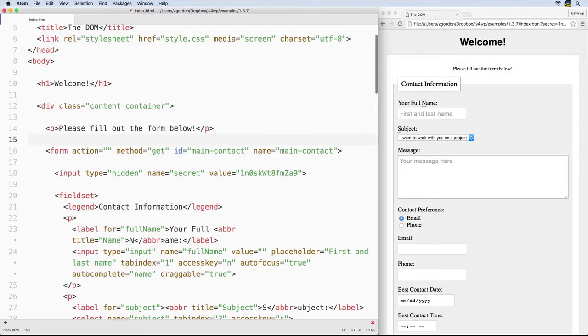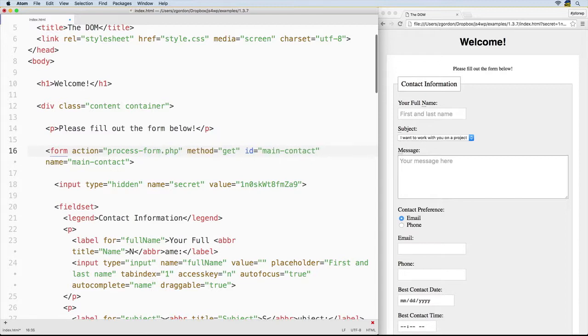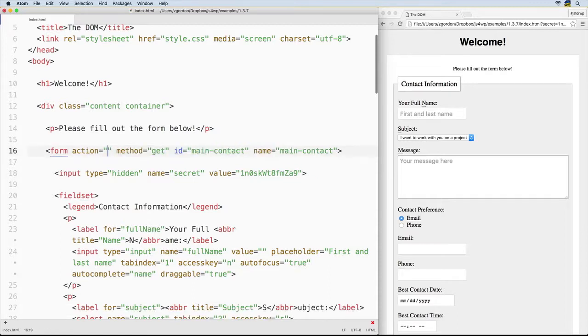Now, typically, when you're working outside of WordPress, action will link to an actual file. Let's say that we had a file called process form, and we were working with PHP, we would link to that form. Then in that PHP, which we're not really going to get into at this point, it would process our form for us. Now, when you're working with WordPress specifically, there are generally two options that you're going to enter in here. One is that you could have your own custom PHP form in your theme or in your plugin, and you would have to put the link to that here.